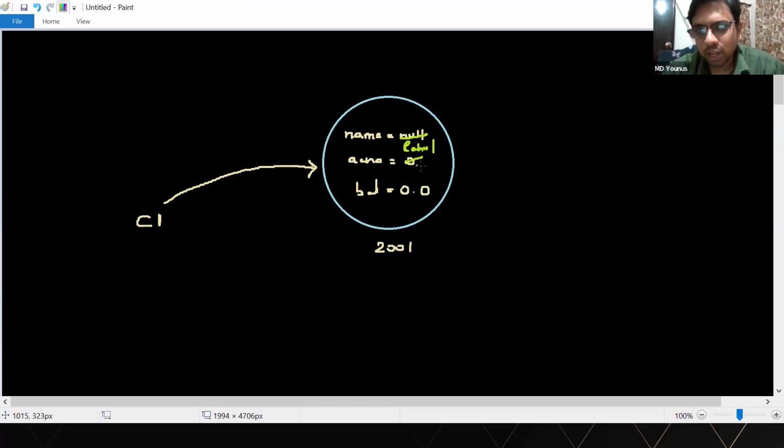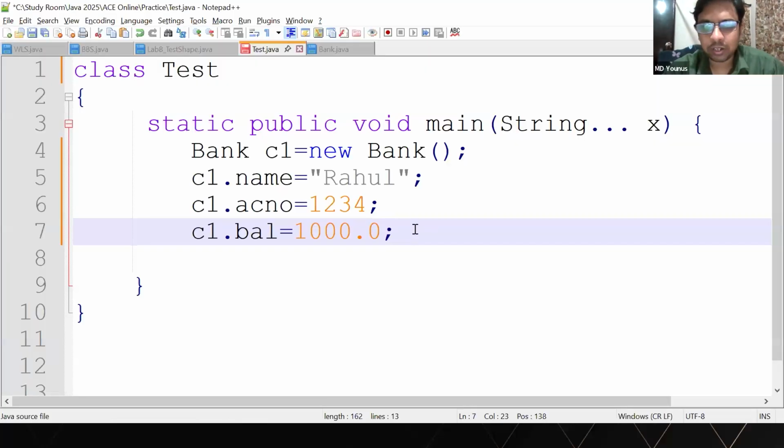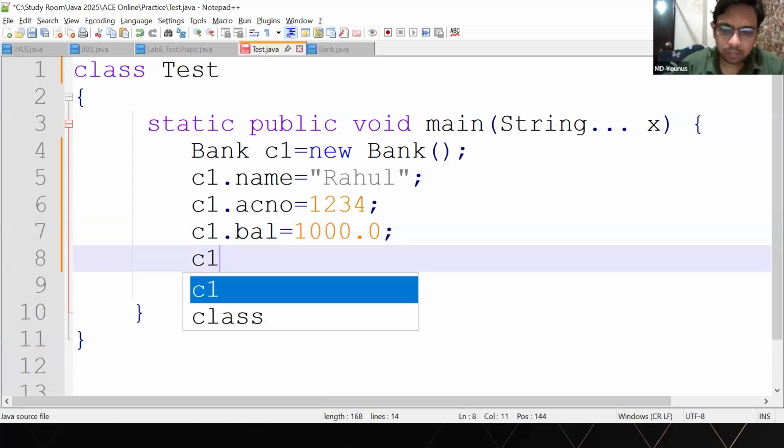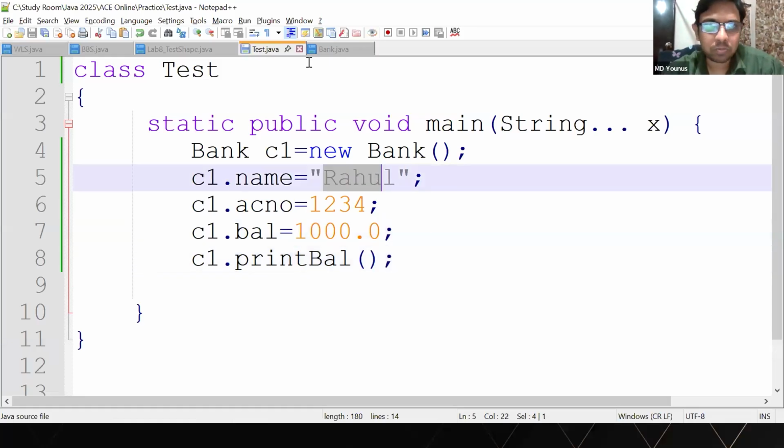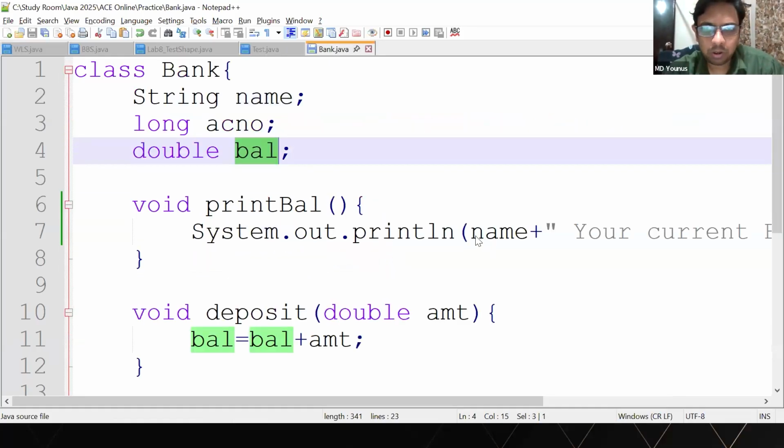Okay, account number has been assigned as 1234 and balance has been assigned as 1000.0. Now I go here and try to check the current balance. When I call the print balance method, it's going to print the balance for Rahul. So it's going to tell me, Mr. Rahul, your current balance is so and so.